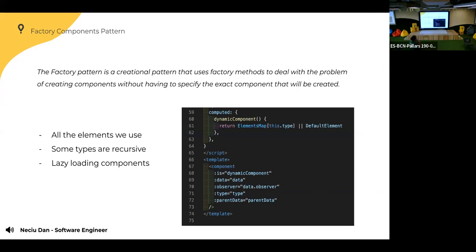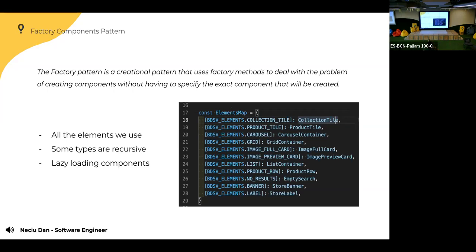This is very good because we can use it recursively. So inside the component, we can have, again, this element factory that loops through all the elements and renders what's needed. And here is the mapper that has all the components that the store page can render. So we have a collection title, a carousel, a grid, the image list, search, and so on.